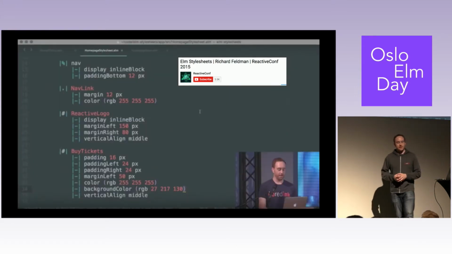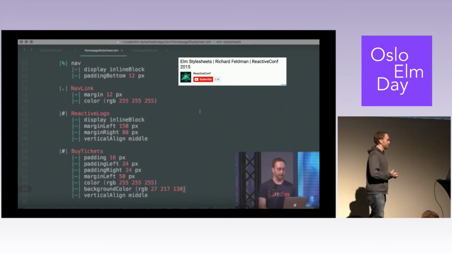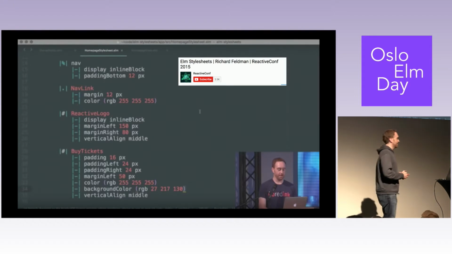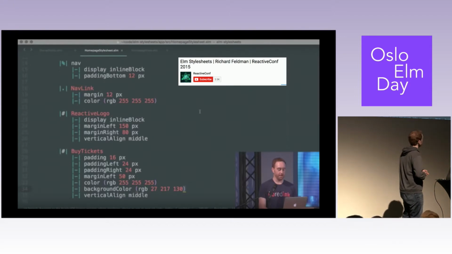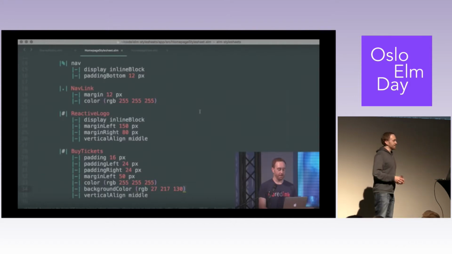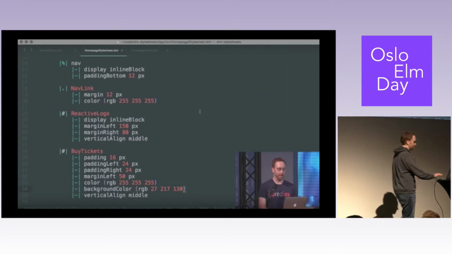So I gave this talk at ReactiveConf, Bratislava, back in 2015, and it was just a lightning talk introducing the library. And this is a screenshot from the thing. And this was the DSL that I had back then. This was what it looked like to write Elm style sheets, as it was called back in the day. Now, you might notice some interesting features about this code.